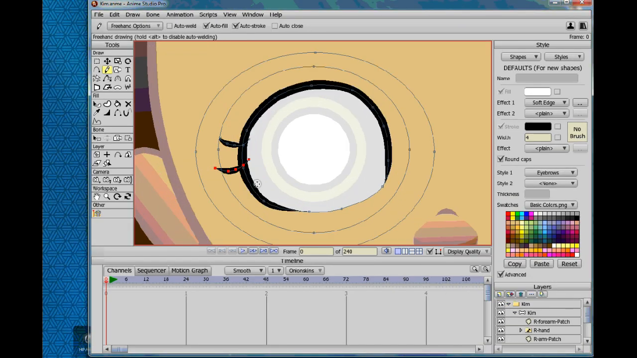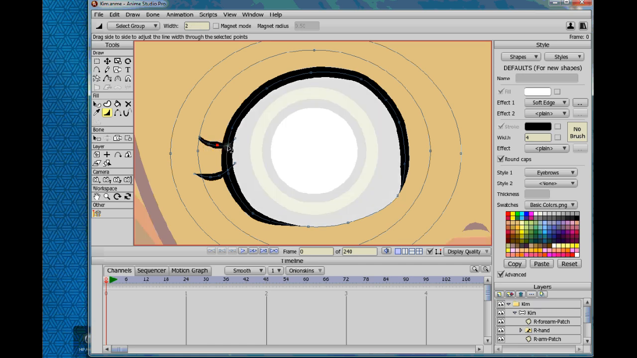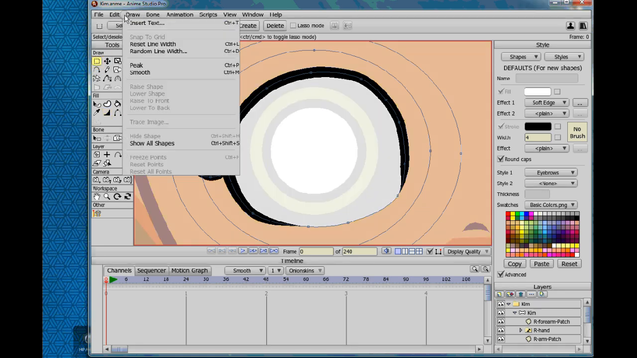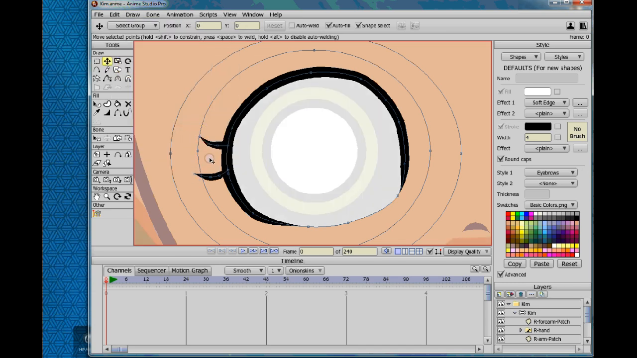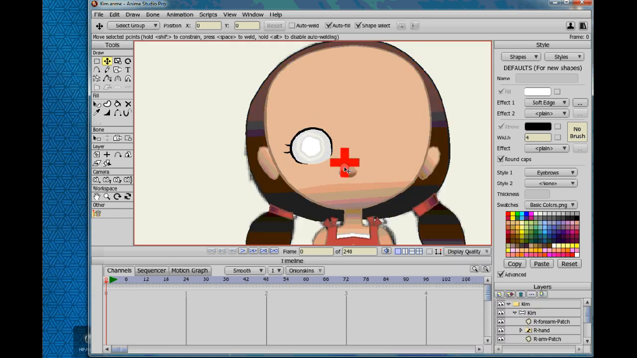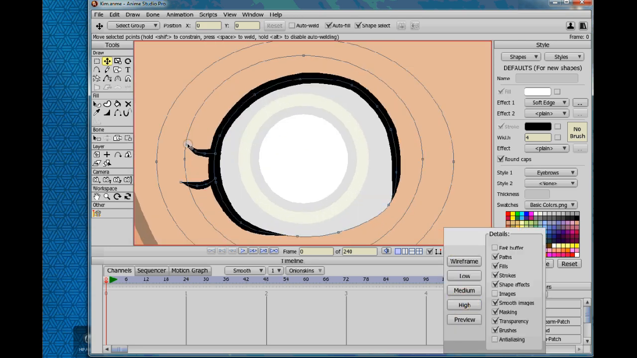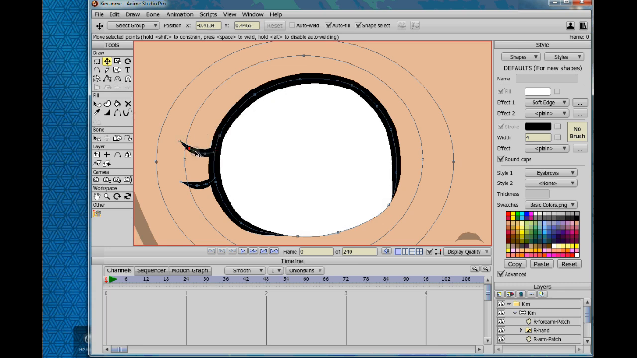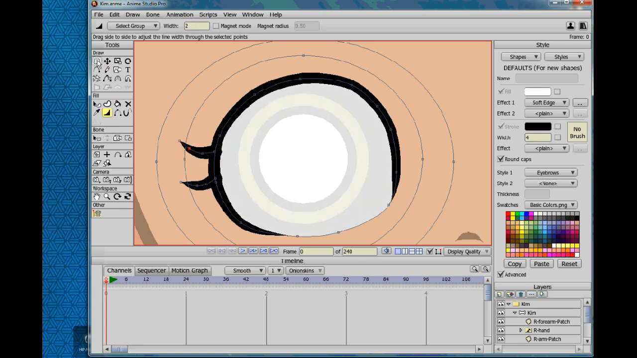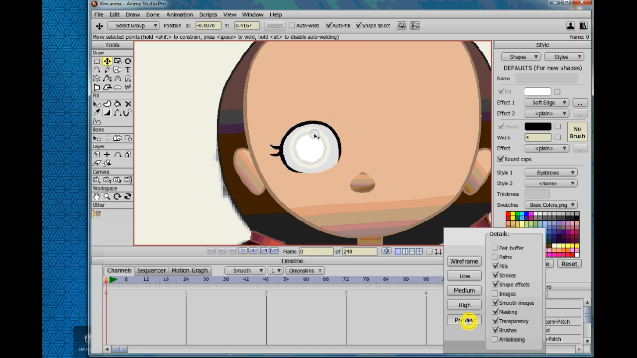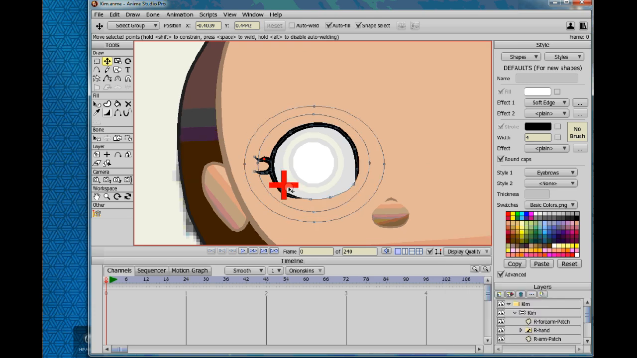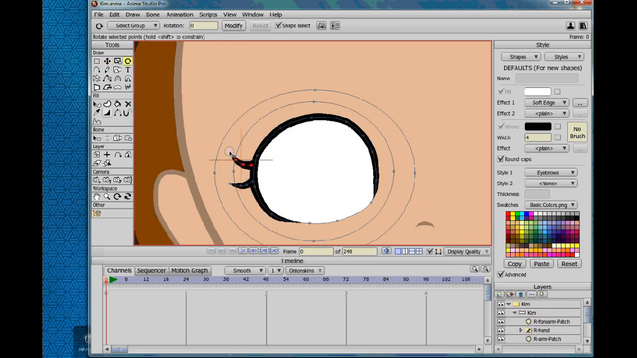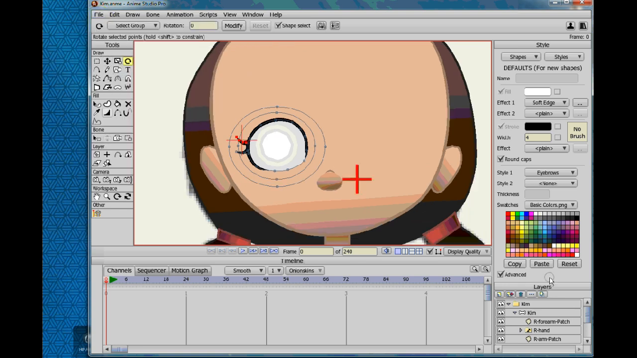and create your eyelashes. I decided to use the freehand tool. And adjusted some points. And change the width where the points are connecting the eye. You can move it around to your liking.